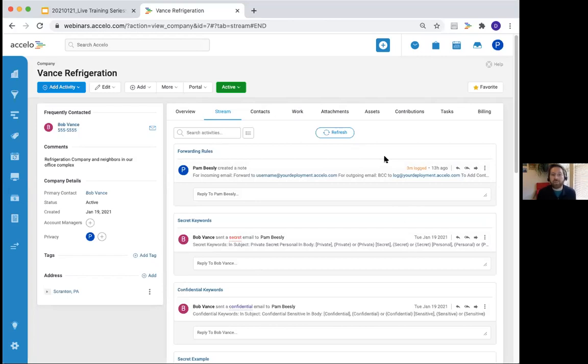Instead of spending the time to shoulder tap your coworker to ask what they've been talking about with the client, you can now hop right into Accelo and have all those email conversations at your fingertips. There are a few different ways that emails can get over to Accelo, and then there's some requirements they must meet to actually be captured.